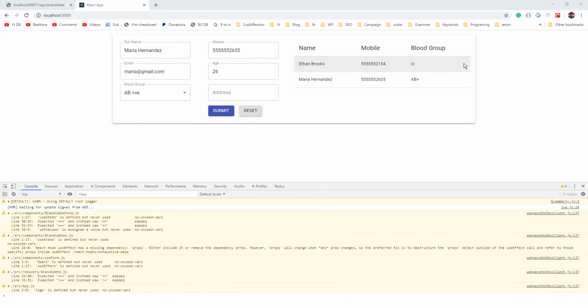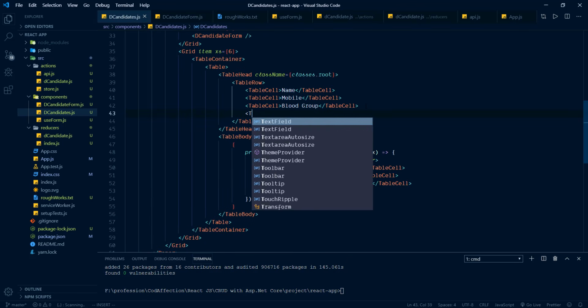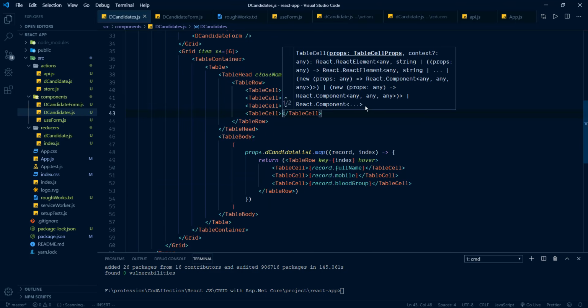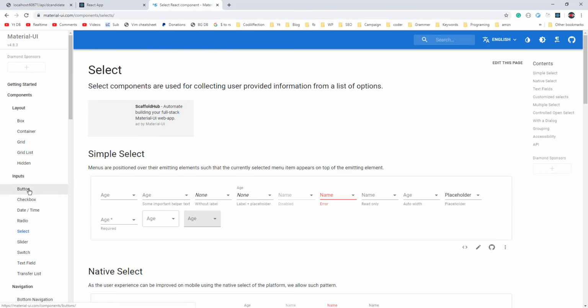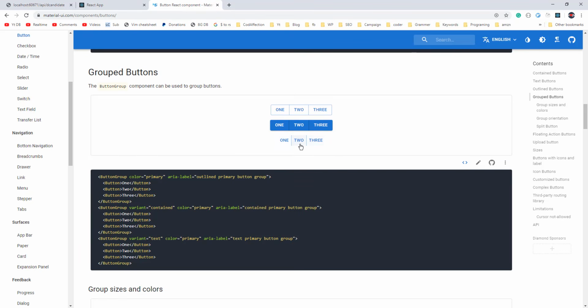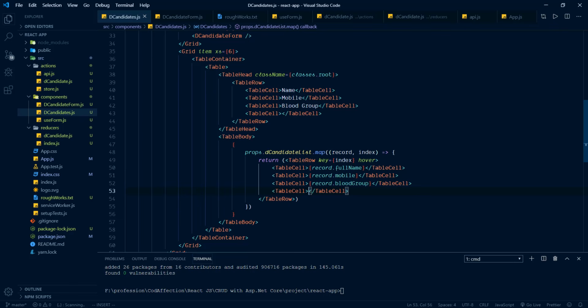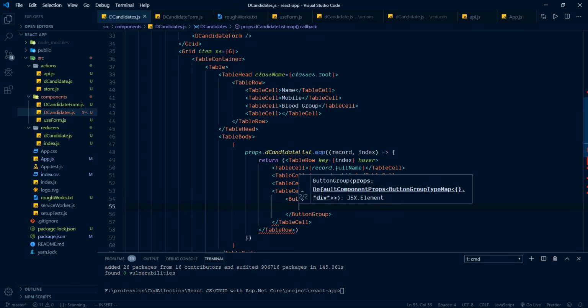For that, inside this table we will be adding an extra column with buttons for edit and delete. We will implement delete after update operation. Inside this DCandidates component, inside table head we will have an empty header, and inside the body we can have the button table cell. So here we have button. For these two edit and delete operations, I'll be using this button group. So let me add that here, ButtonGroup, and here we have to set the variant property as text.